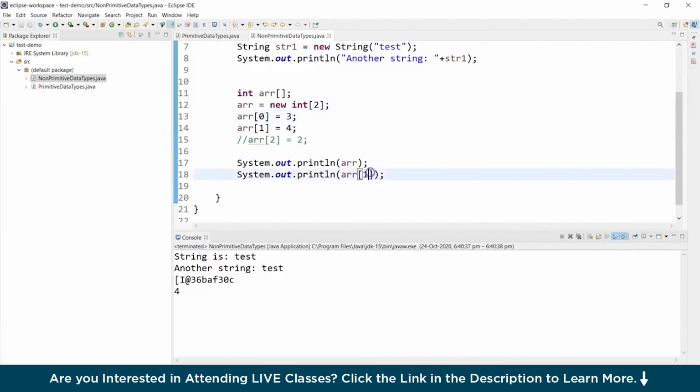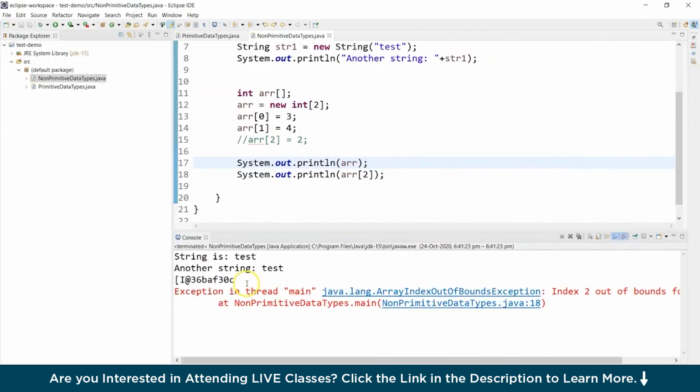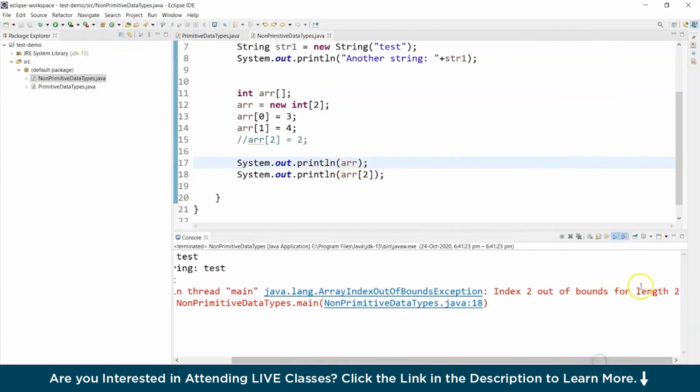What happens if I do this? Now there is no third element in this array because the array has the size of only 2 elements. And when I say ARR of 2, which means I'm trying to print the third element in this array, which does not exist. So let's see what happens in that case. I get an exception. Exception is basically an error. I get an error saying that index 2 is out of bounds for length 2.